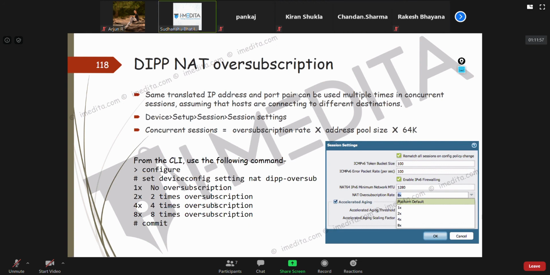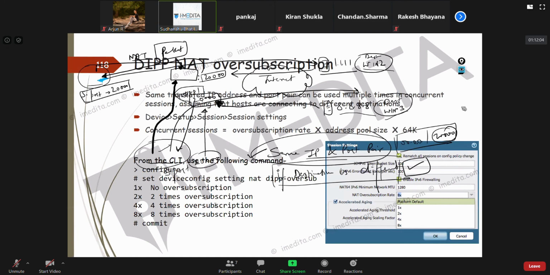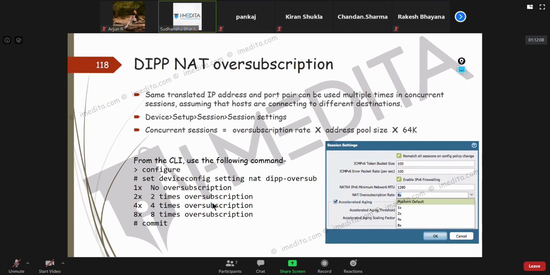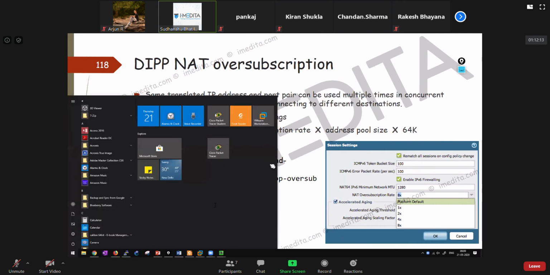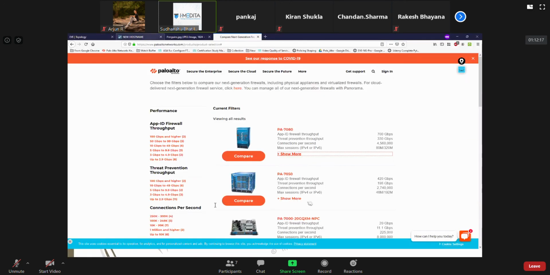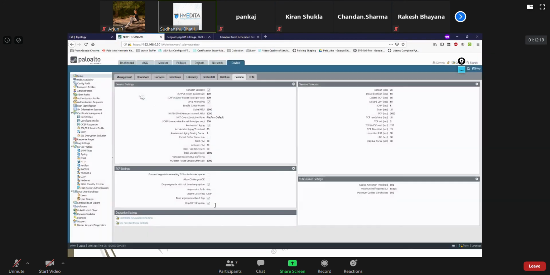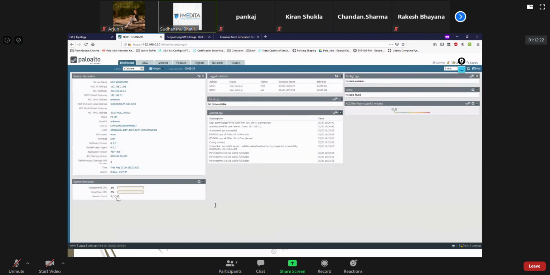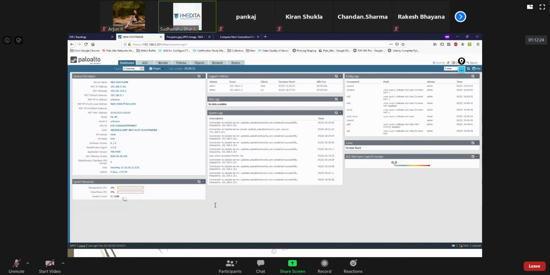See, it won't directly impact it, but it impacts the number of sessions one public IP can be utilized for. Like, for example, suppose you have... I'll give you another example. Now this is a too low session count because this is an unlicensed firewall.